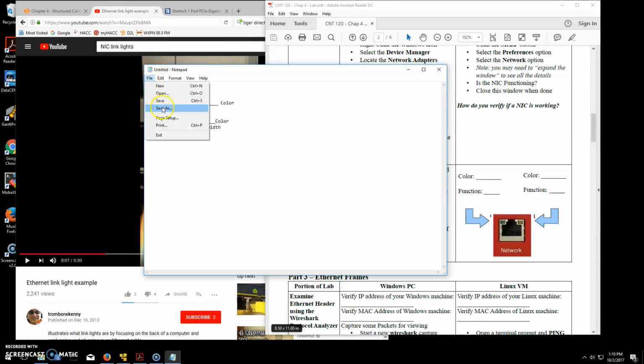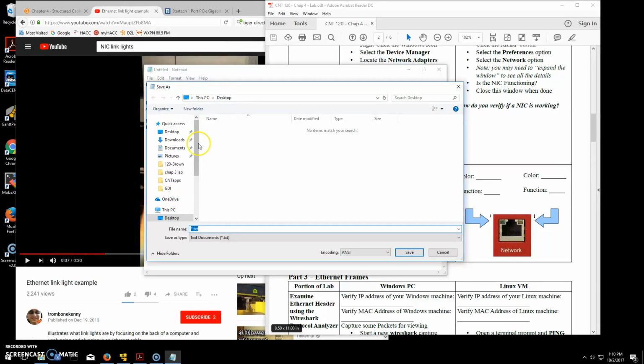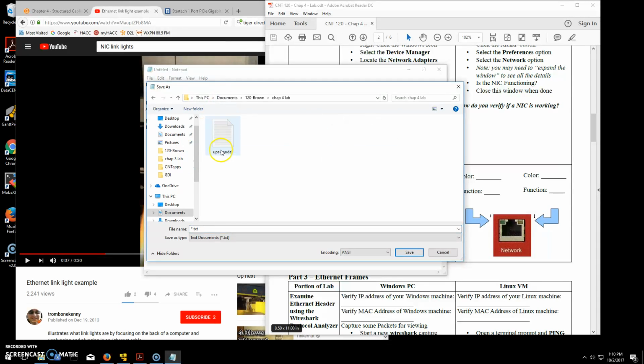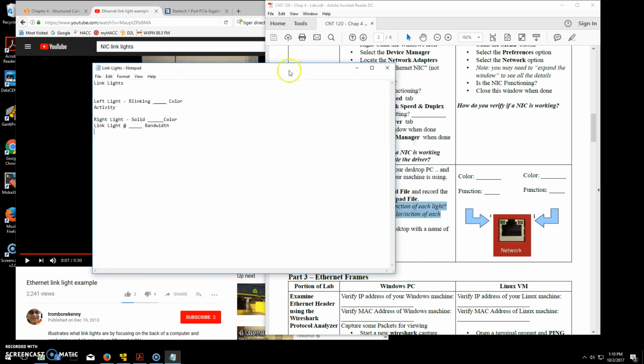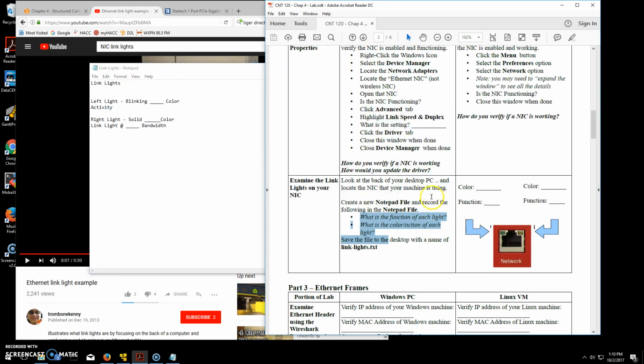So again, I'll do a save as on this. I'll throw it into my Chapter 4 lab folder. I started one, and I'll just call this guy link lights. Link lights for my lab. And there's the second part of our lab, looking at the actual lights on the back of our NIC. And this is handy when you're troubleshooting, looking at functionality. Are things working? Is it passing and receiving data, that kind of thing. So there's the second part of our lab.